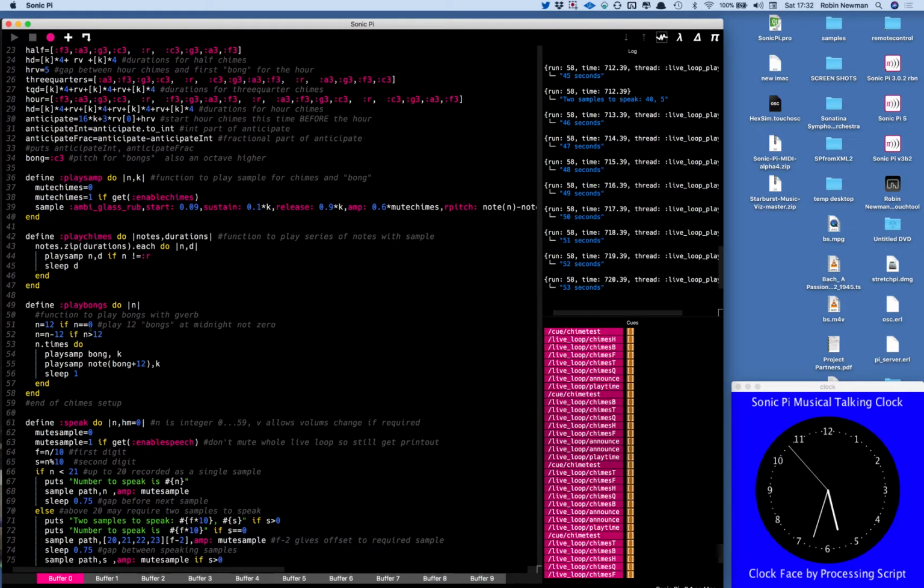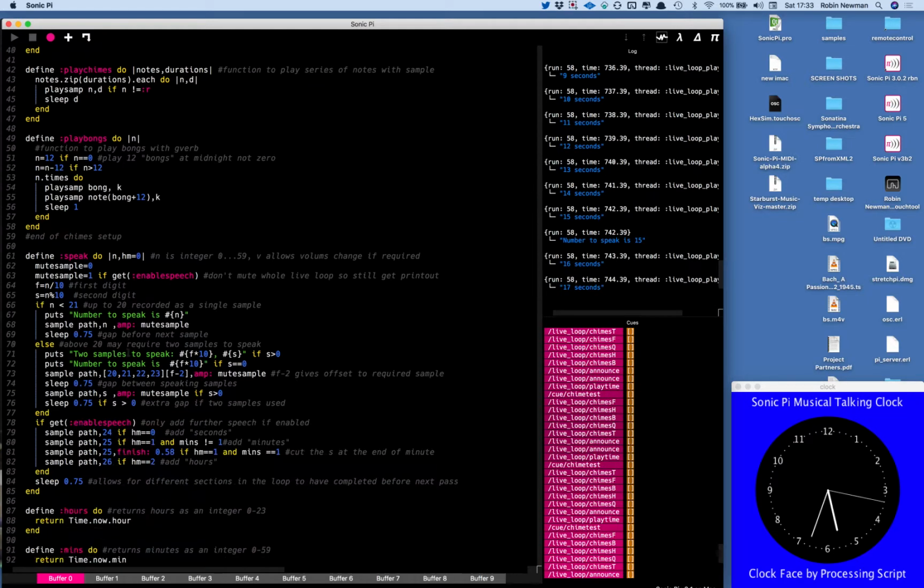We have to allow for the fact we've got a 24-hour clock, so if n is 0, and that's what the time function will return at midnight, it's going to actually play 12 bongs. And because we're on a 24-hour clock, otherwise, if n is above 12, we subtract 12 from the number of hours and play that number of chimes.